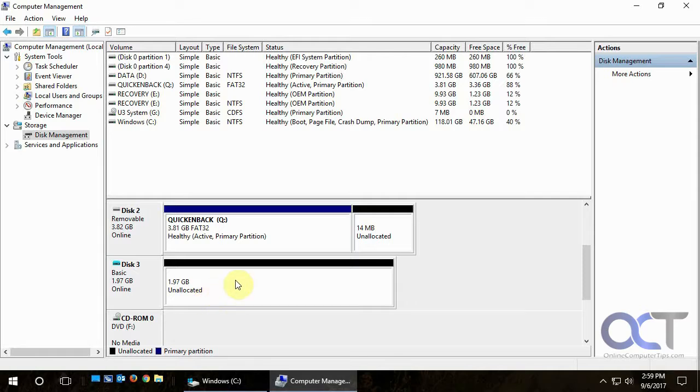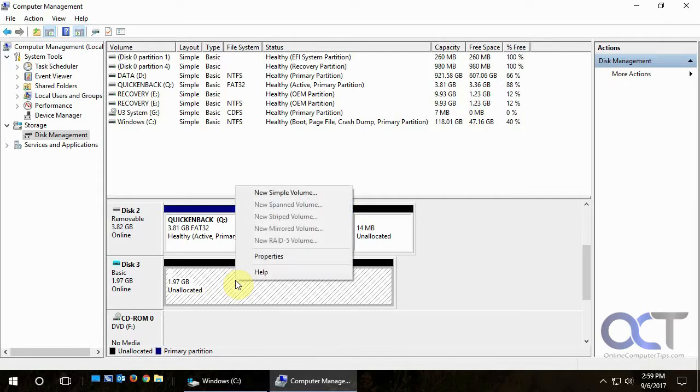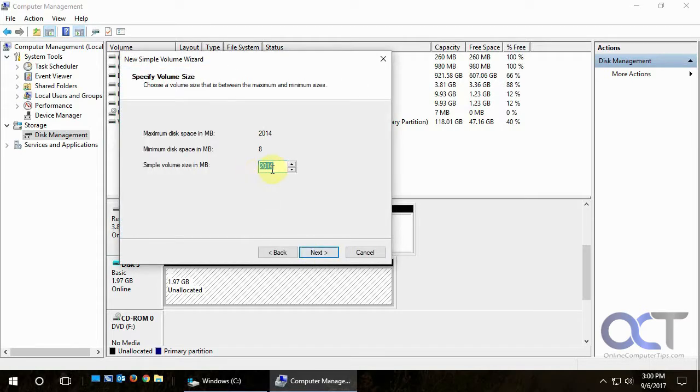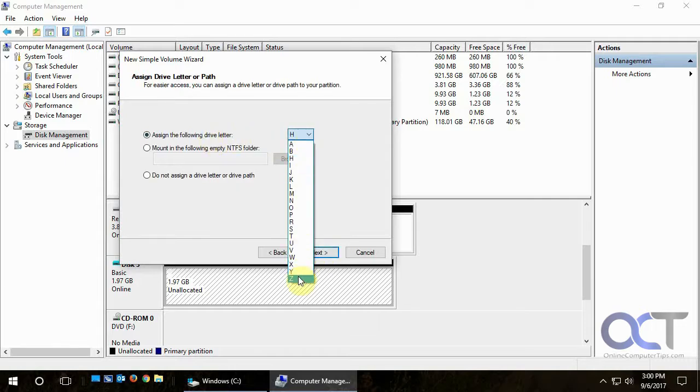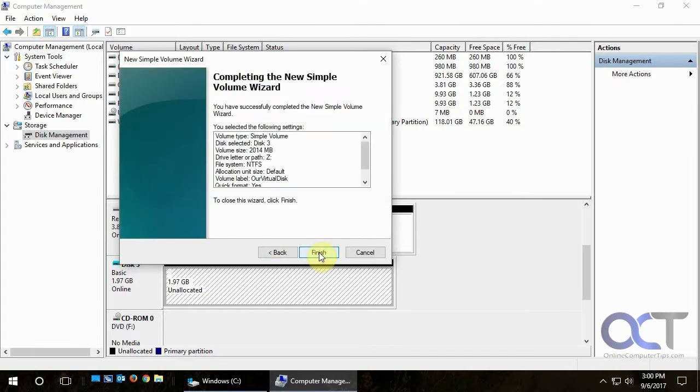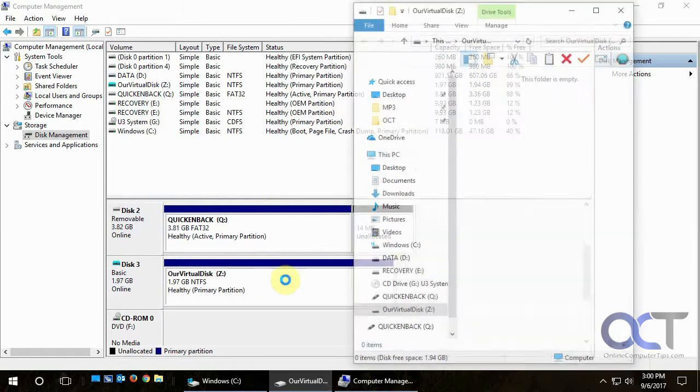So now we would just do the same process you would do for a physical disk. Right-click on it, New Simple Volume. Click Next. We want to use the whole thing, so we'll just leave it like that. And we're going to give it a letter, let's go all the way down to Z. And then we're going to hit Next. And we're going to format it NTFS. And we're going to call it our virtual disk. And we'll just do a quick format on it. Click Next and Finish. That's formatting.